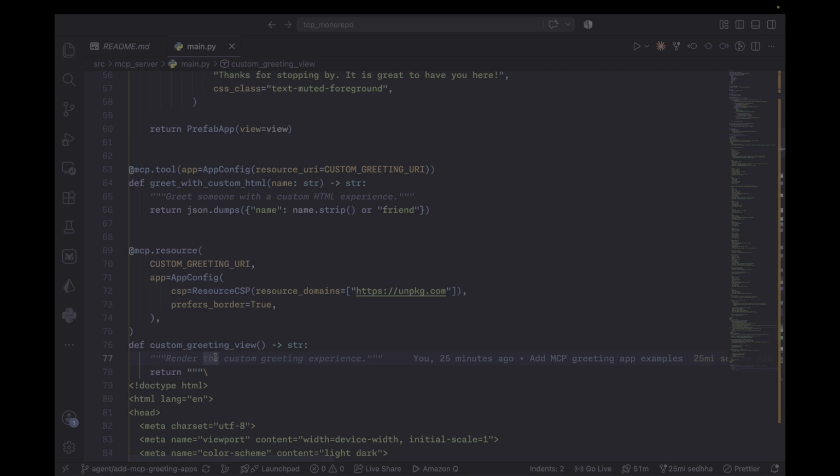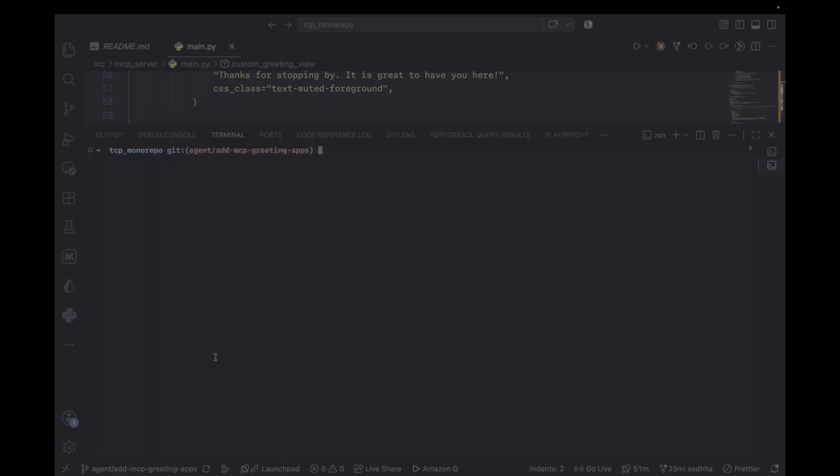Okay, so first let's start with the MCP Inspector. For MCP Inspector we can just use npx @modelcontextprotocol/inspector.